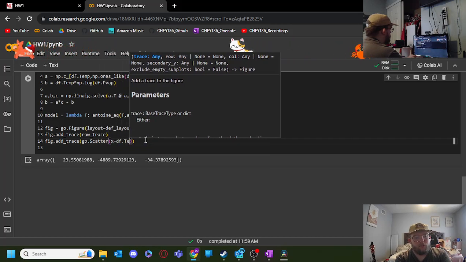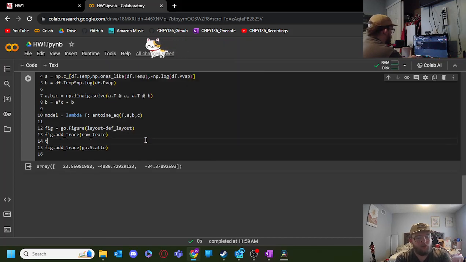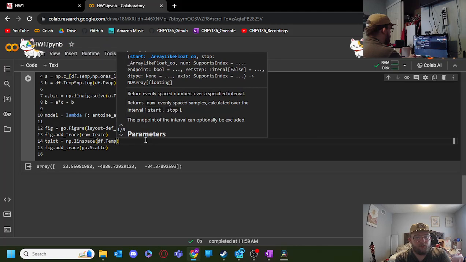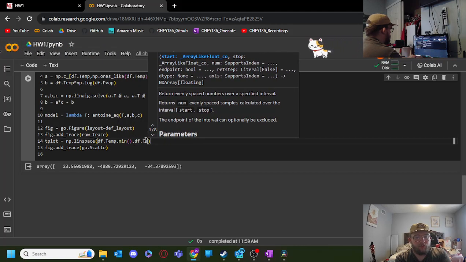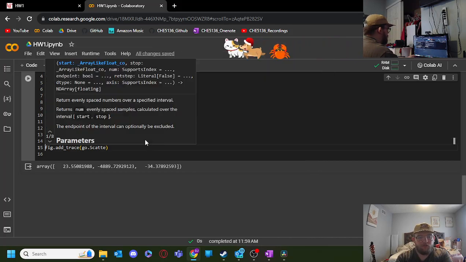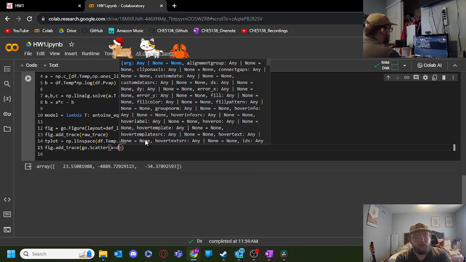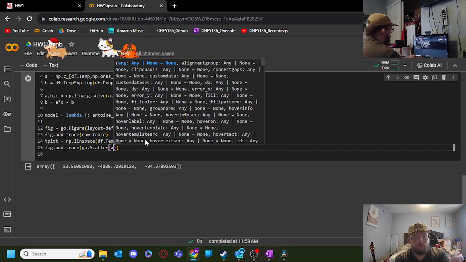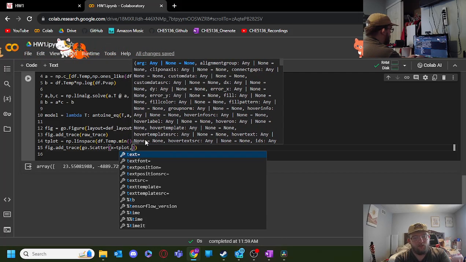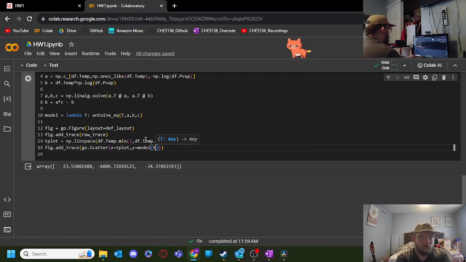X equals df.temp, y, or actually, before I do that, we need to make t_plot: linspace from df.temp.min to df.temp.max, do 100 data points. Fig.scatter, x equals t_plot, and y is model for t_plot.